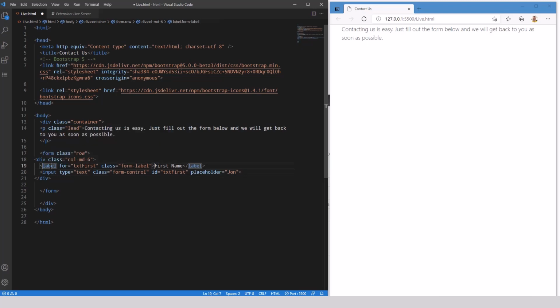So here you see we have a label for what is the label? For the common text element that I'll define next. And the class you have to use is form label. Then between the label tags, you specify the actual caption, which is first name. And then we start specifying the input element of type text. There's plenty of other types, password, email, and so on. Class is form control. ID is text first, TXT first.